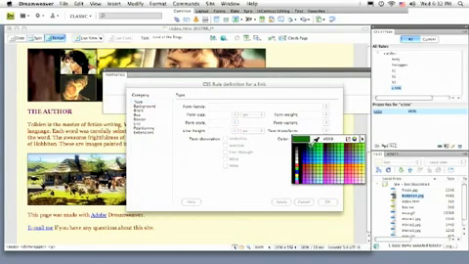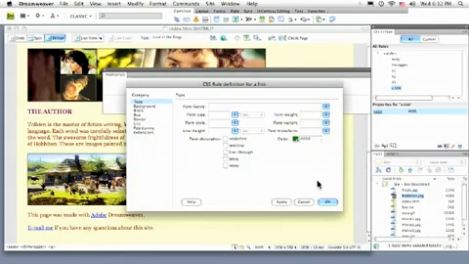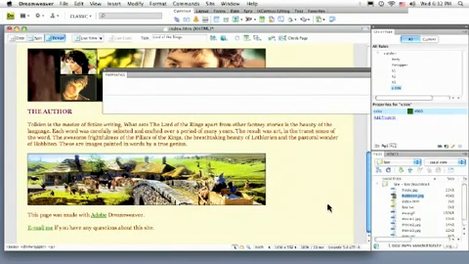I'll click on that, and let's say I want green for now, and I'll click OK, and I can see the results of my work right away. I can see that my links have turned green in here, and it's also green in my CSS panel. Now I'll move on to the next setting.